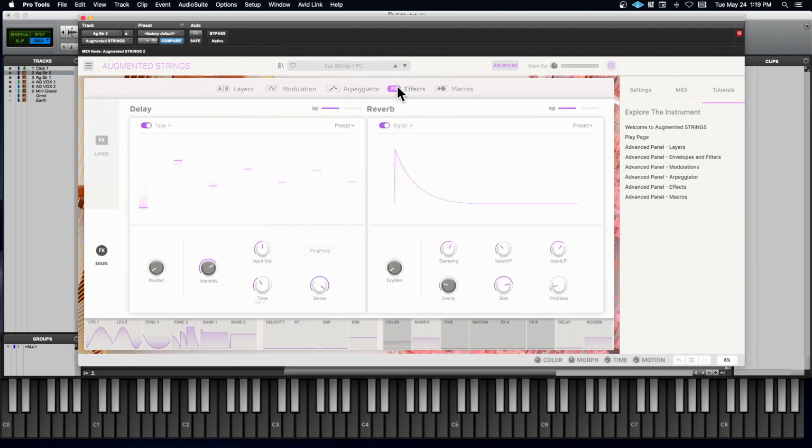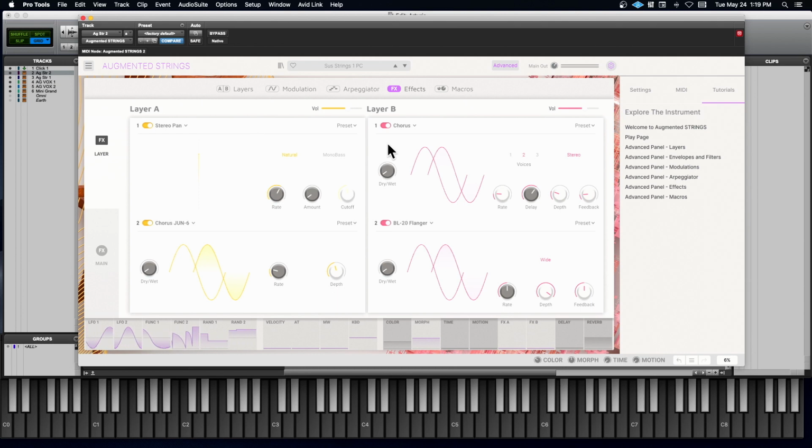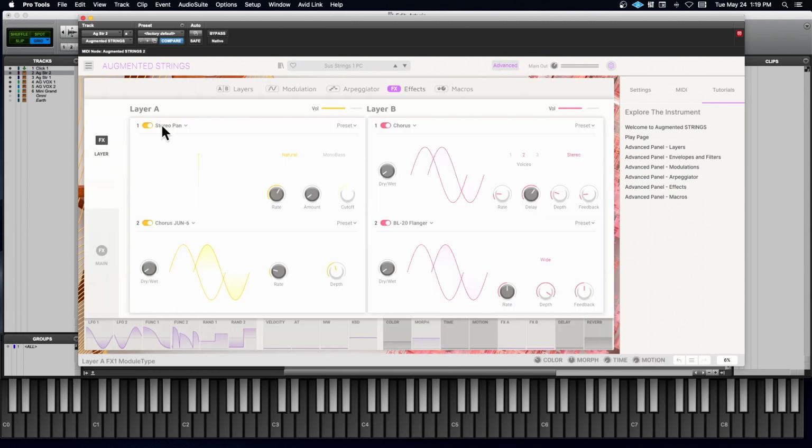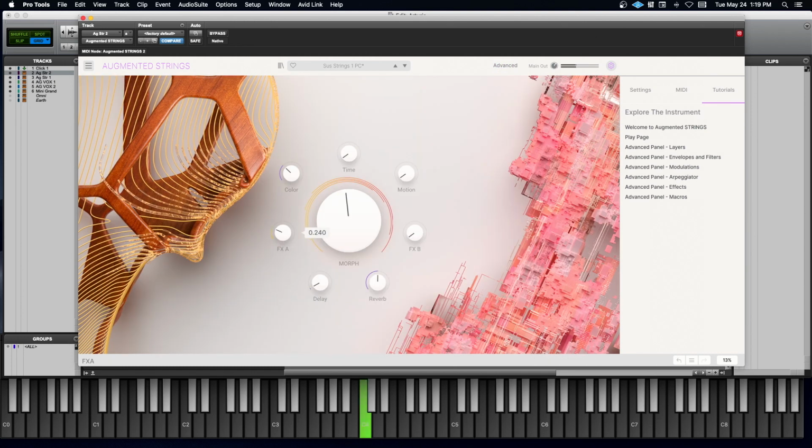And let's take a look at the effects next. So I've got, let's see. These effects here, the FX, layer A and layer B, these are changeable here with these macros. And let's go back here. So I've got stereo pan, I've got it set here, and then I've got chorus. You can hear how that changes. And then here I've got a chorus and a flanger. And again, both of these, A and B, are accessible here, and here.